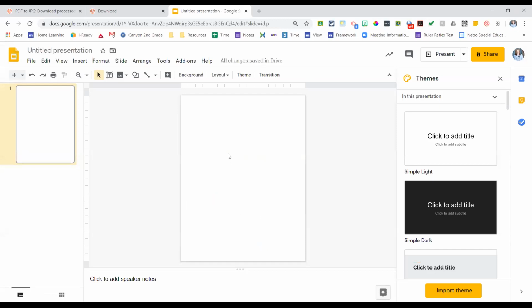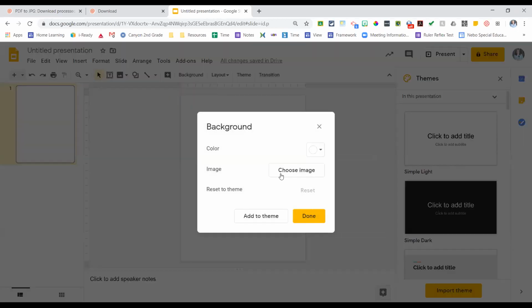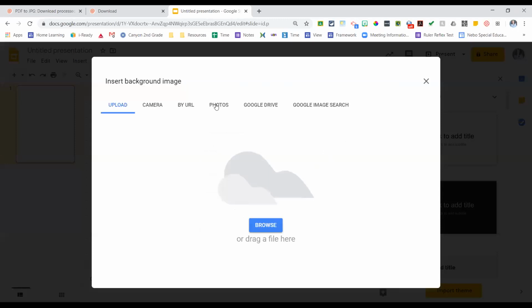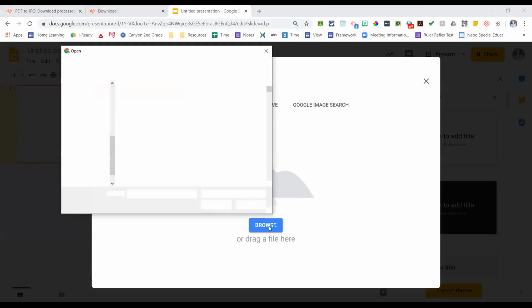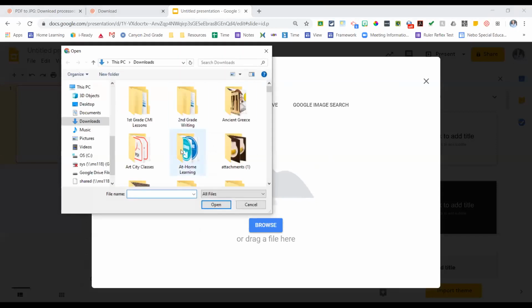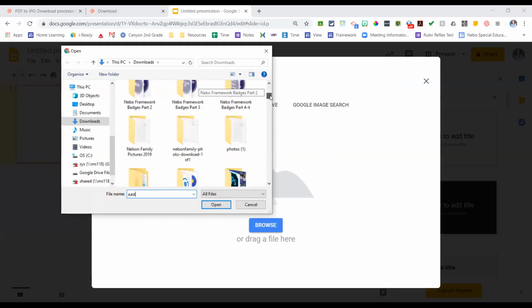And just like Katie did with the snippet, I'm going to come to background because I want it in the background so students can't move it. And then I can come here to choose image. And I'm going to upload it since it's on my computer. And then it's an Easter file. I'll just come down.